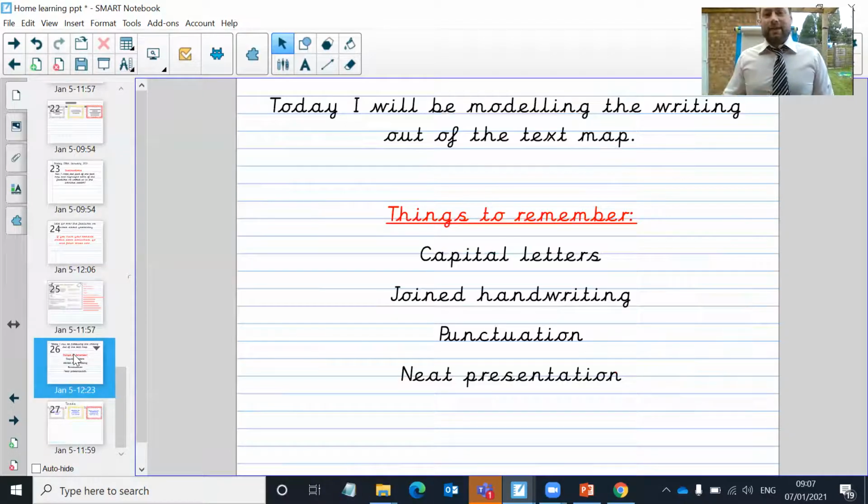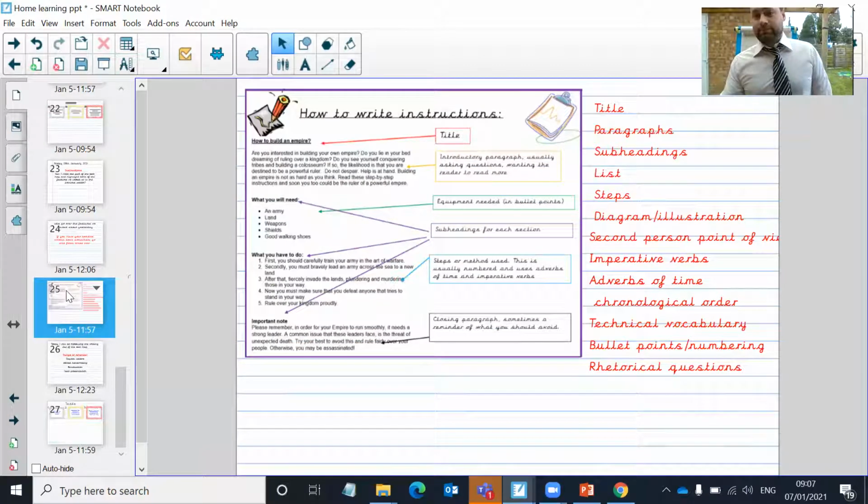So for today, I'm going to be modeling writing out some of the text map. Things to remember when we're doing this is to use capital letters. We use our joined cursive handwriting. Make sure we've got the punctuation in the right place, and of course, neat presentation. So on my board behind me here, I'm going to firstly write in the title, How to Build an Empire.